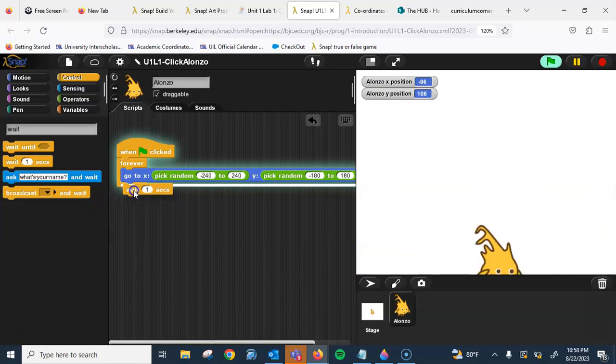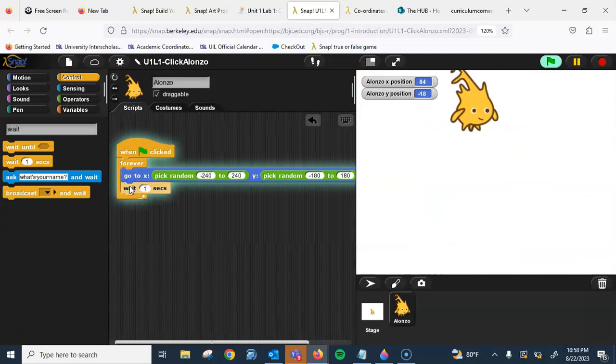Now it doesn't matter if I put it at the bottom or the top. In this case, the order is not going to matter, because I'm either going to wait first, run my block to where it moves to a random position, or it's going to move to a random position and then wait, right? In this case, it doesn't matter. I'm going to go ahead and put it at the end. So you see that now it waits 1 second.